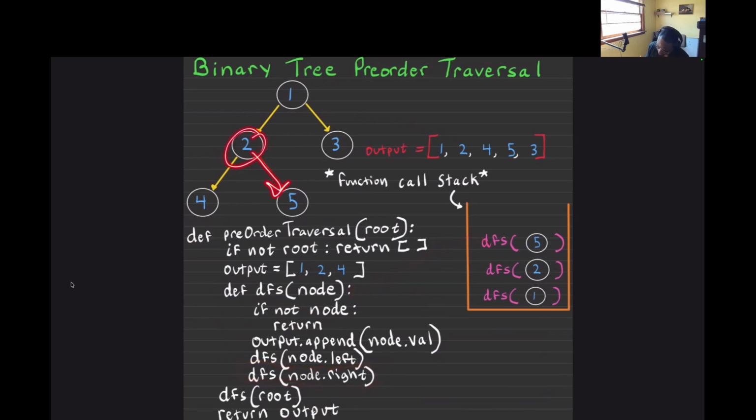From node 2, okay? I hope that makes sense. Okay, so if not node return, that's not true, right? There's clearly a node 5. So we say output.append node.value, okay? So we're gonna append this guy here, the value 5, into our output list, right?